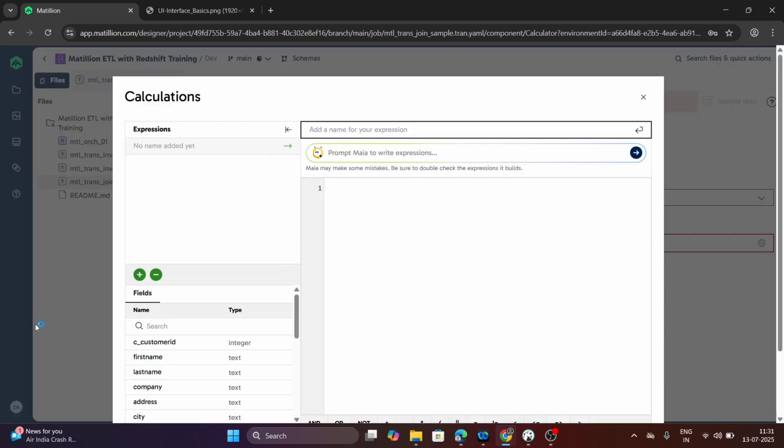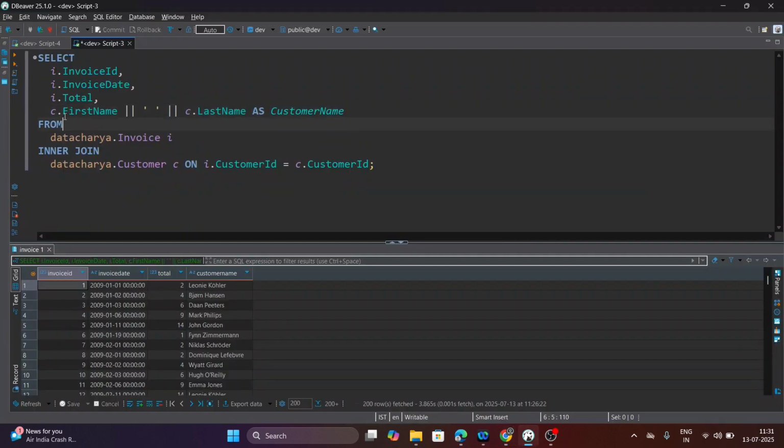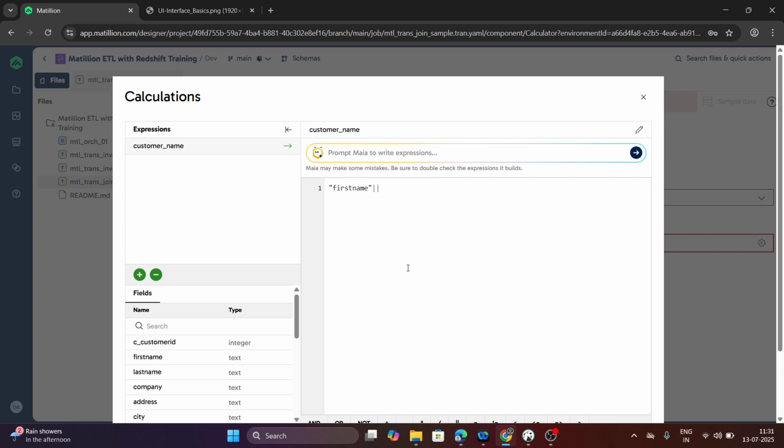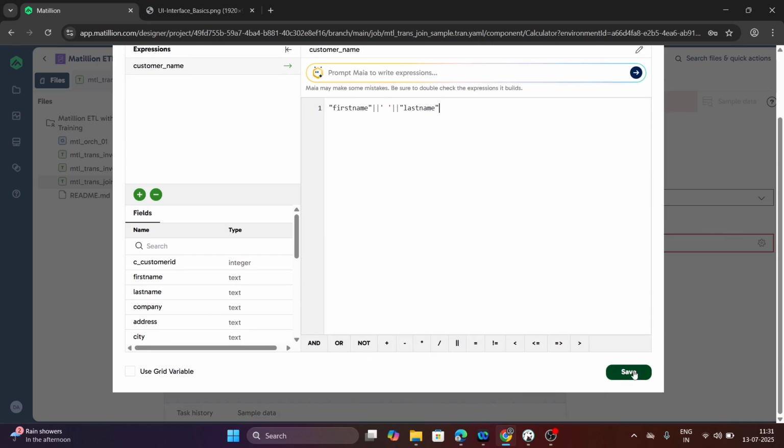So click on calculations. Now the calculation is C dot first name concatenated with C dot last name. Let's give the expression first. It's our customer underscore name. C dot first name. All right, this is the first name, concatenated with a space and then our last name. So this is done. Click on save.